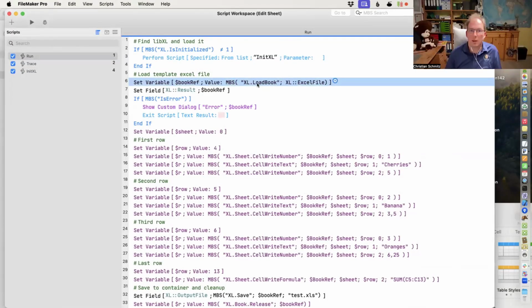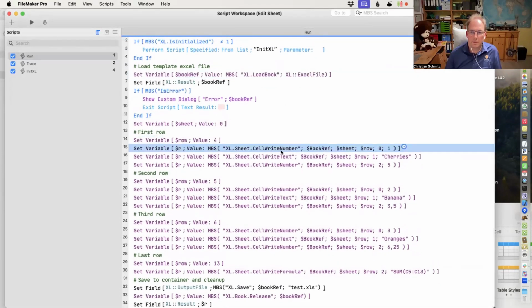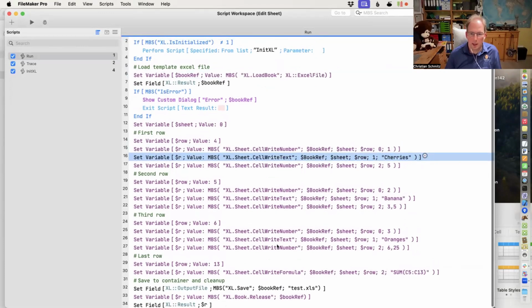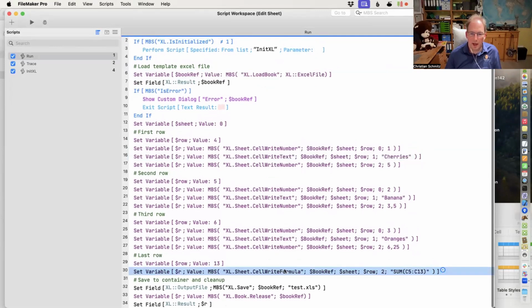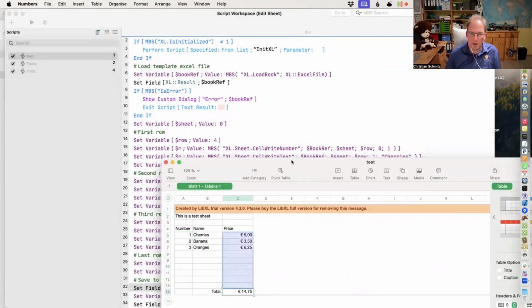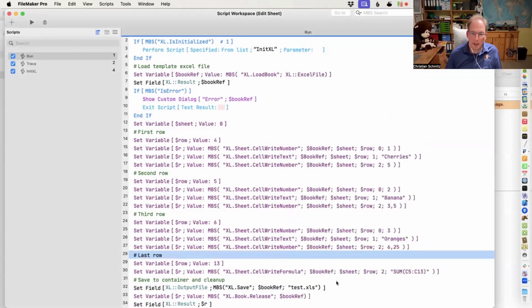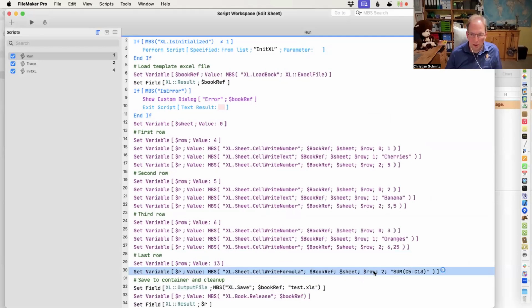So we load the existing book from the container, and then we fill it with the values, and this is just writing numbers and a text into the cells. At the end, we write a formula here to sum up the values and save it. And so we have a working sum. This is SUM C5 to C13. The calculation is always written in English because it's actually parsed and saved as tokens. It's not saved as the text you enter.